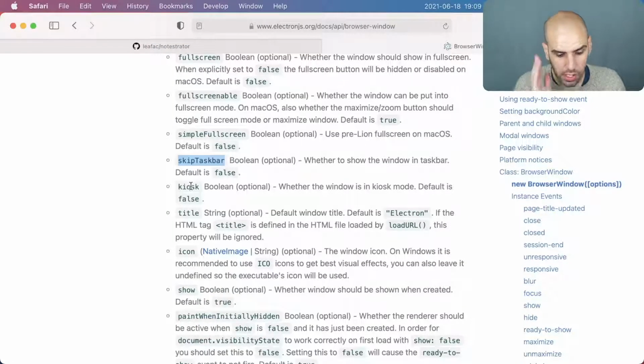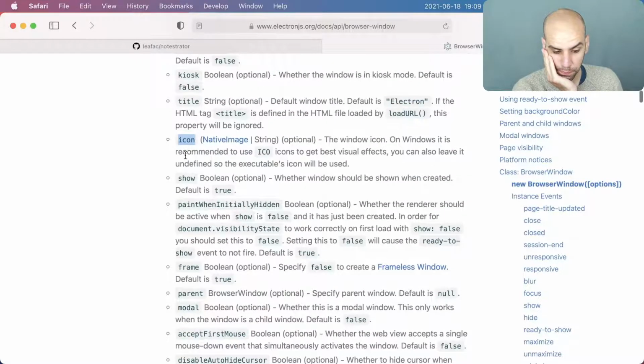Kiosk mode we don't want. Title I just set, using the title tag. An icon could be nice. But we don't have one yet, so... Oh, I am so exposed. Show. Okay, that is starting to get interesting.